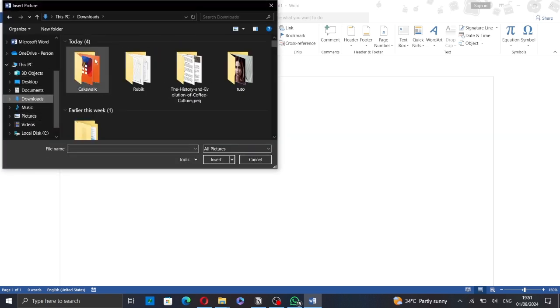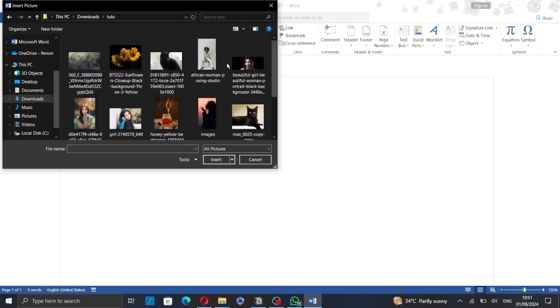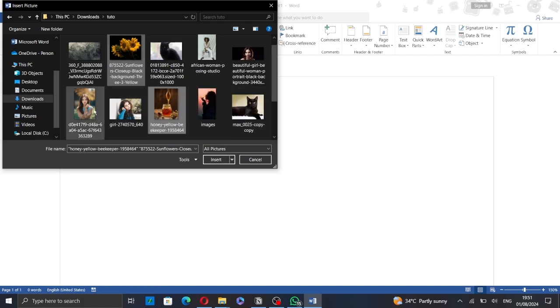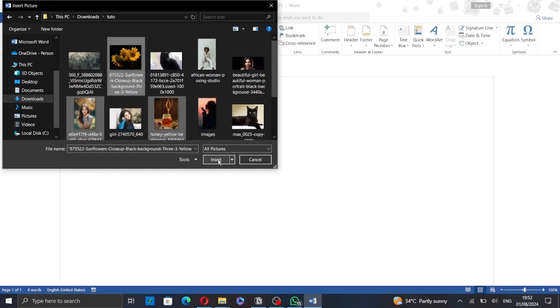So let's insert some pictures. Select this one. To select multiple pictures, just hold the Control key and select all the pictures you want to insert. Then click on Insert.